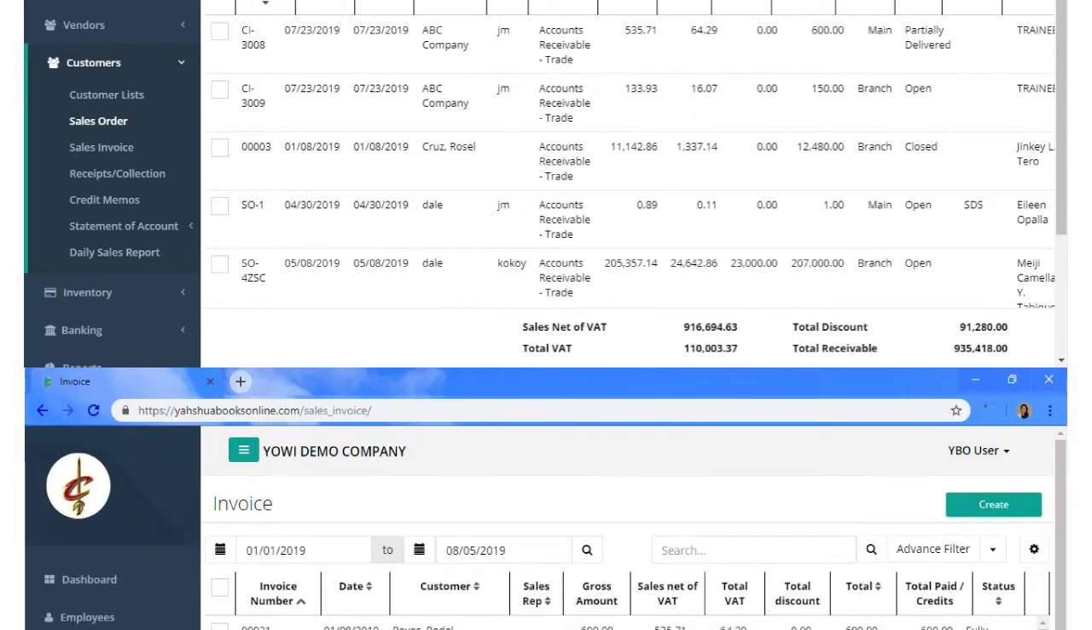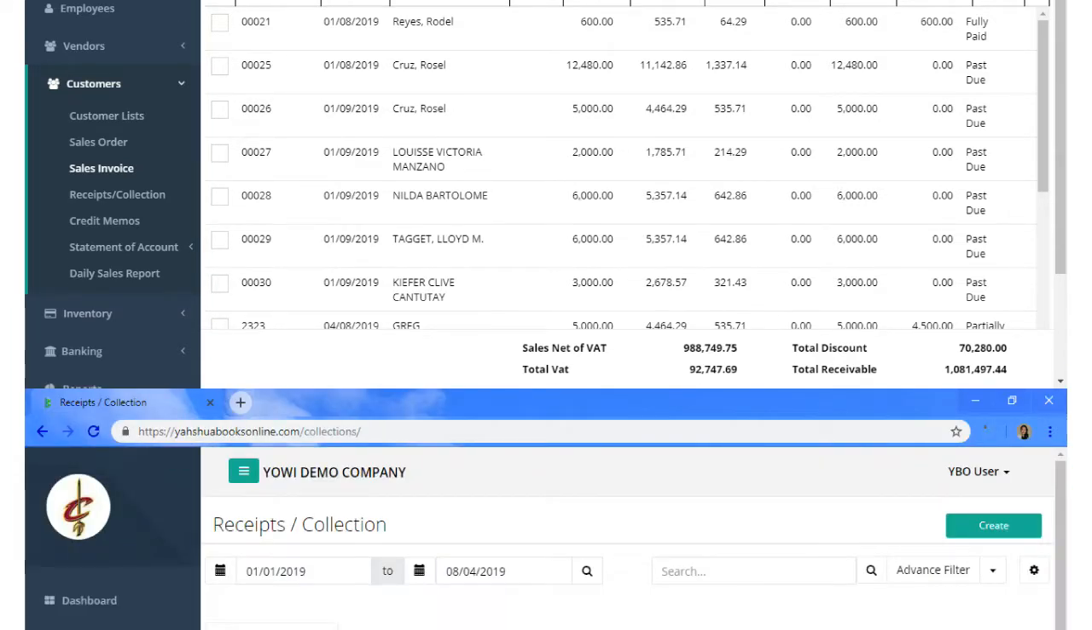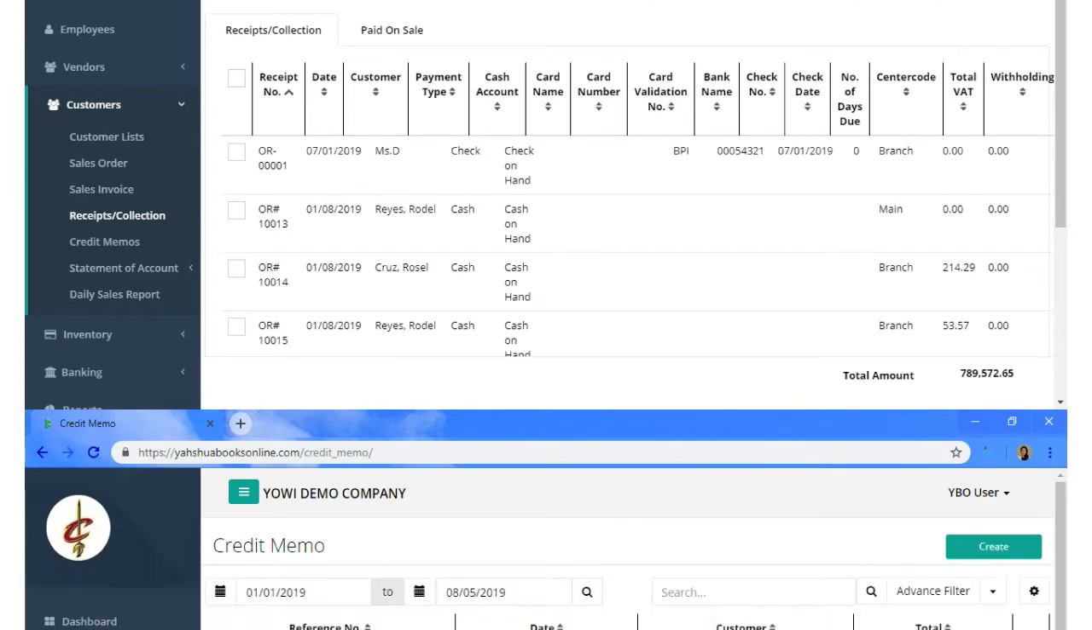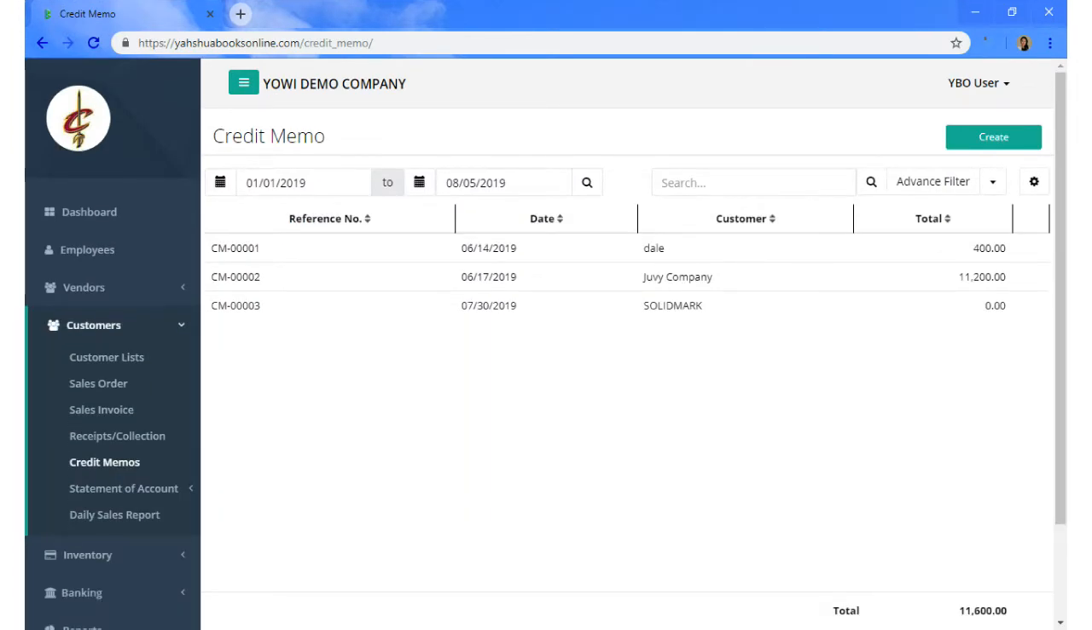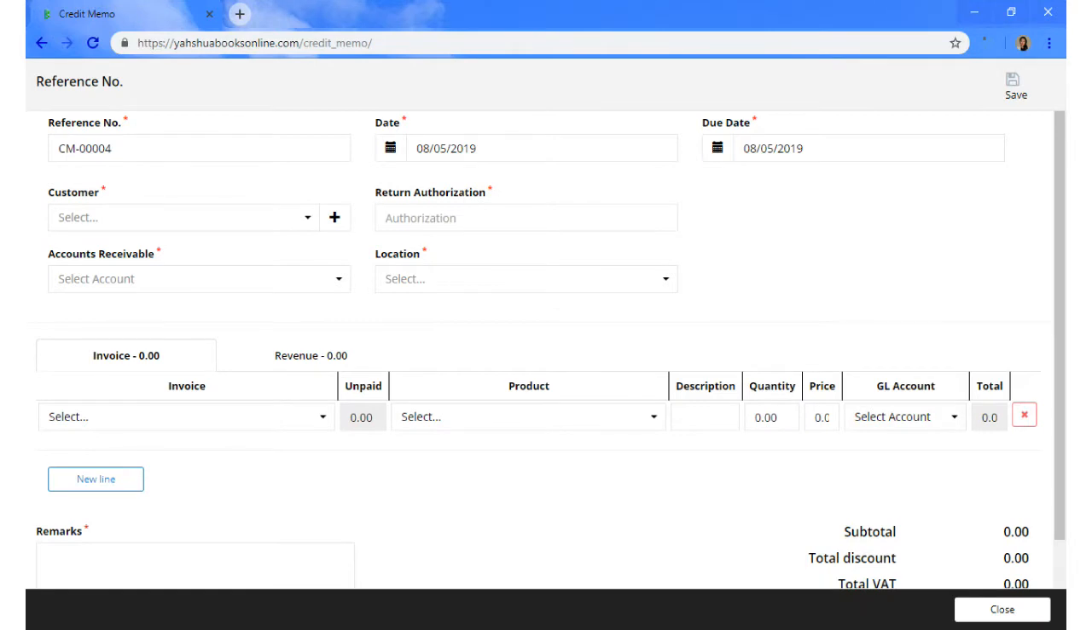The sales order, sales invoice, receipts or collection, and credit memo have the same basic design. You will each find the history of their records and you can click Create to make new records. The online forms have all the basic fields that you need to record sales, collection, and credit memo. And again, because it's online, series numbers, dates, and calculations can be auto-generated.